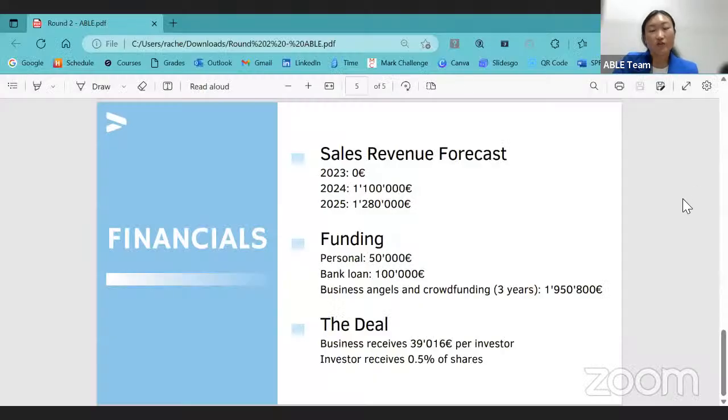Now, regarding our financials, for the sales revenue forecast, for the first year in 2023, we do not intend on making any revenues as we will be newly established and we will not have customers. However, in 2024, we will be making 1,100,000 euros because we're going to have established ourselves very well with social medias and word of mouth. Then regarding 2025, we're going to be making 1,280,000 euros because we're going to have more audience through social medias and other marketing strategies.